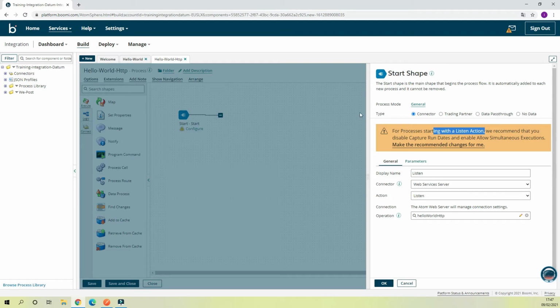So I'm just going to disable captured run dates. These are just extra information you might want to capture about when your API or process was called, but in this process, we don't need it. So I'm just going to click on make the recommended changes for me. It means it doesn't capture the run dates, and there are some other features it doesn't capture, because at this point in time we're not trying to capture those. However, on a production system, you might want to capture that, and you can use create API when you're creating a new component.